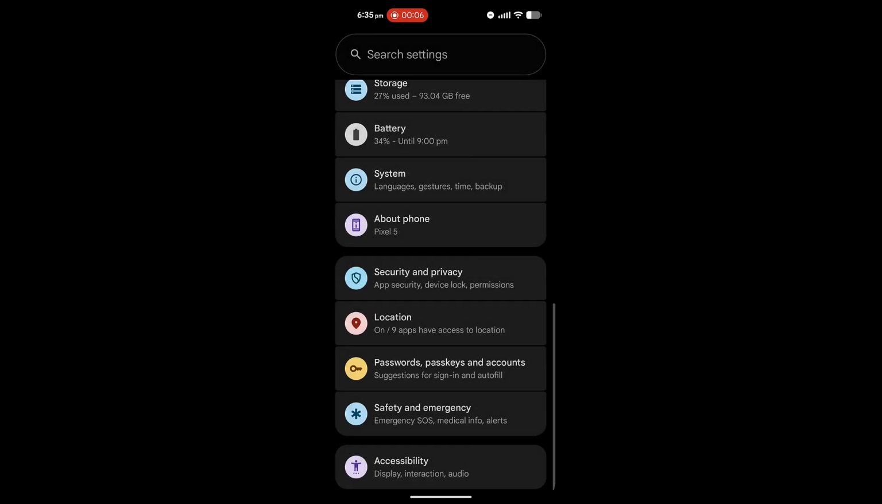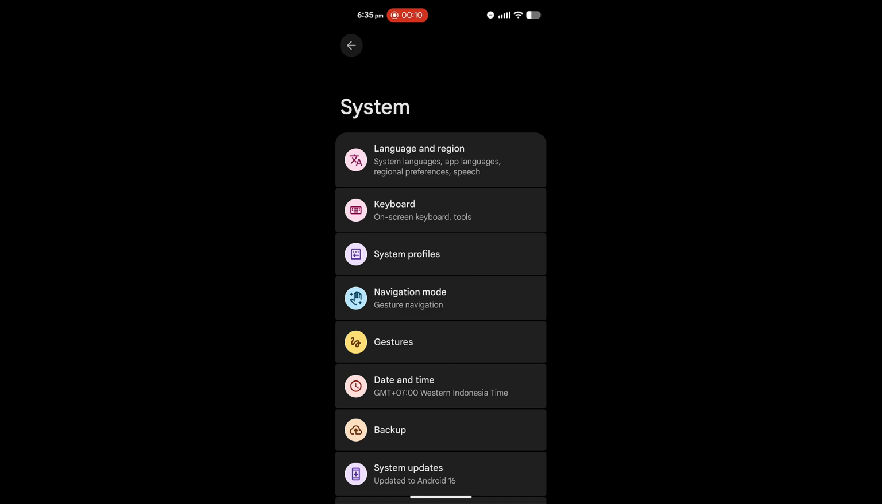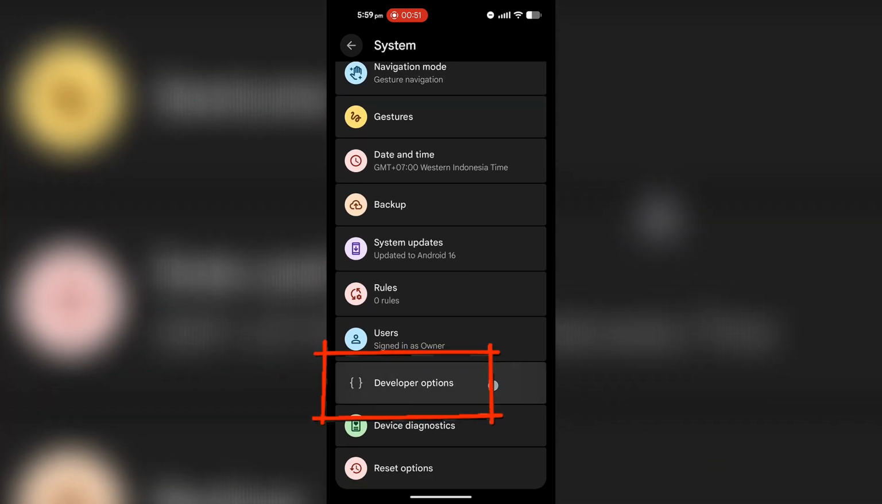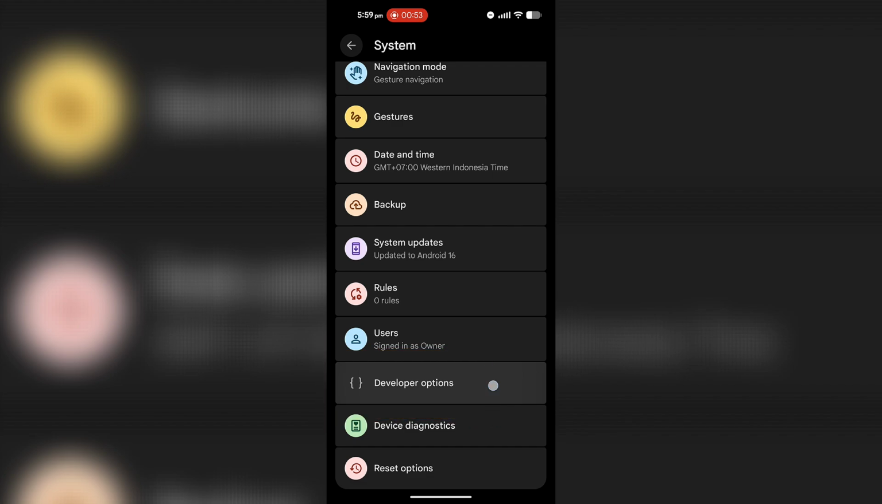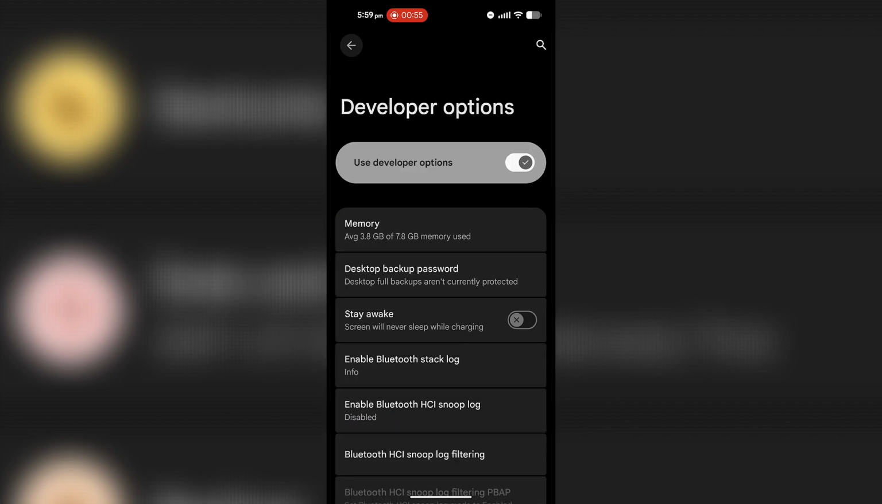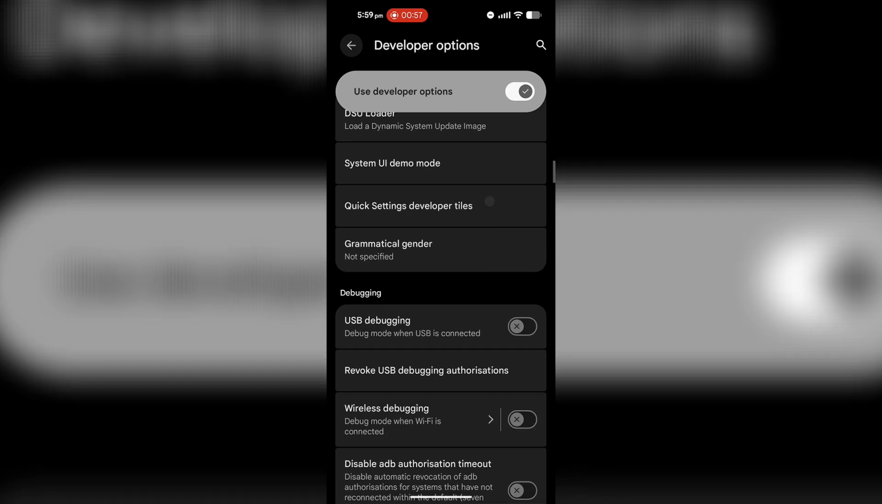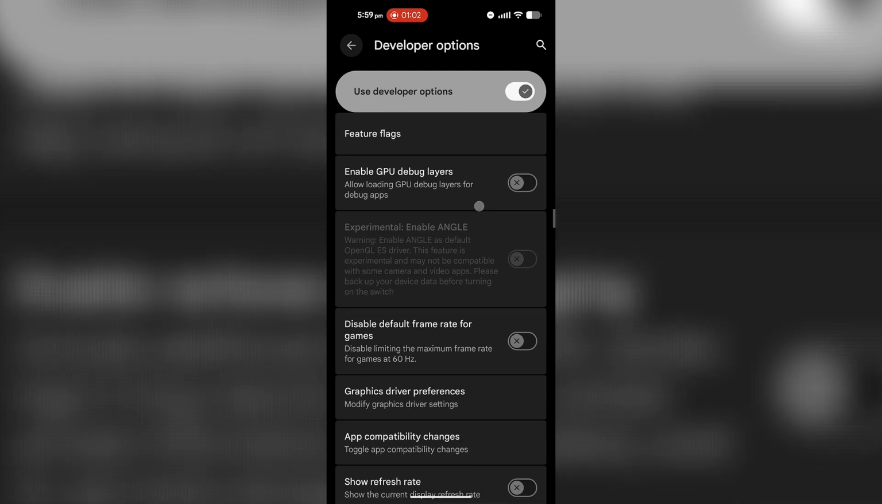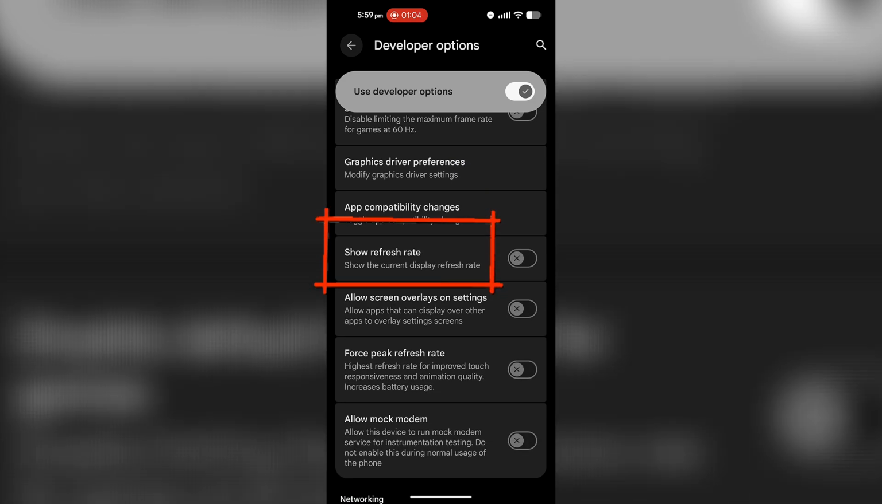Go back to the main settings menu, scroll down and tap on System or look for developer options directly. Inside the System menu, tap on Developer Options to open the Advanced Configuration Parameters. Scroll down through the debugging or hardware accelerated rendering sections until you locate the toggle switch labeled Show Refresh Rate.